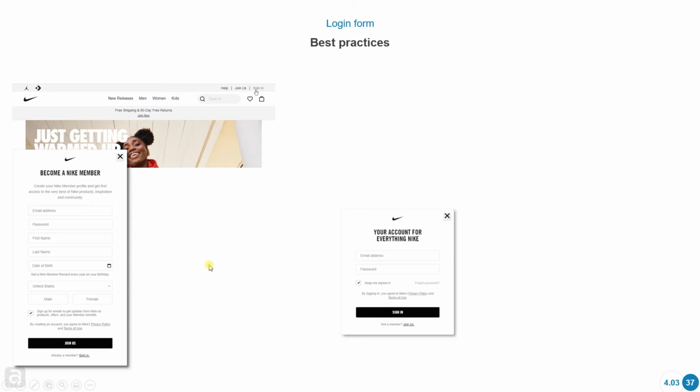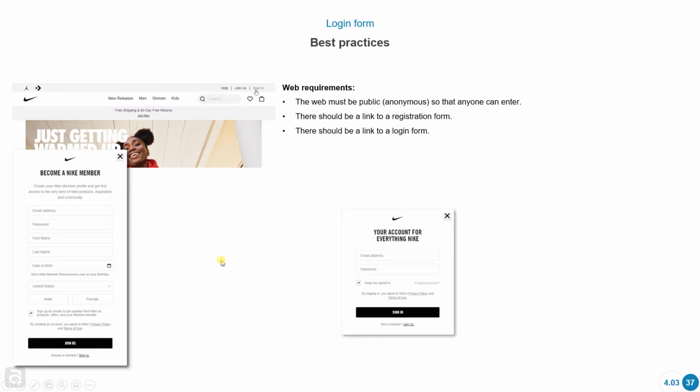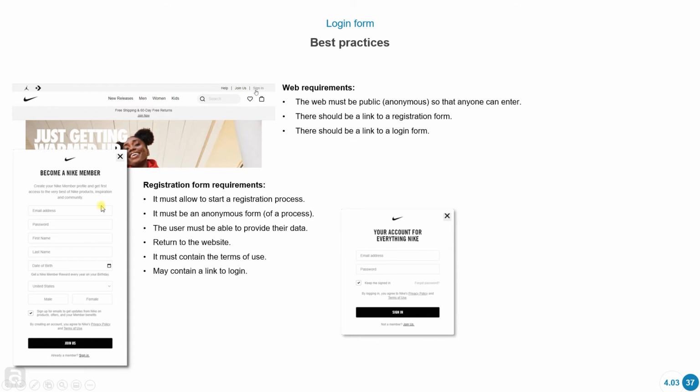Here we can see an example of the best practices when we're building these type of features. First of all, we're going to want a place like a website, somewhere where any anonymous user can access these options to sign in or to join. So there should be a link to a registration form and there should be a link to a login form. Now, when it comes to the registration form, usually it's going to allow us to start a registration process because we need to create their user, we need to create their credentials.